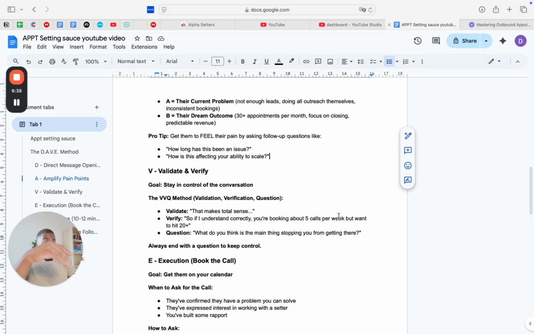So if I understand that correctly, you're booking about 5 calls a week, but you want to hit 20. So if I understand correctly, you currently weigh 100 kgs and you want to be weighing 90. Okay, question. What do you think is the main thing stopping you from actually being able to do it then? Why haven't you been able to hire a setter to actually do this for you then? Okay, so you're validating, you're verifying, and then you're asking a question.